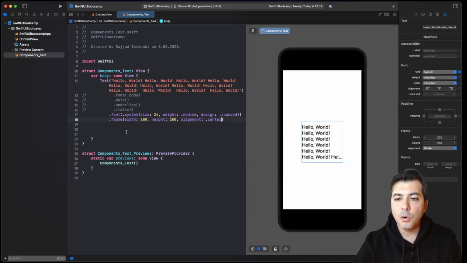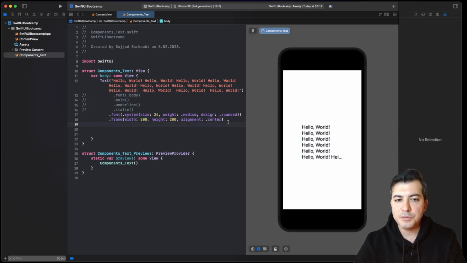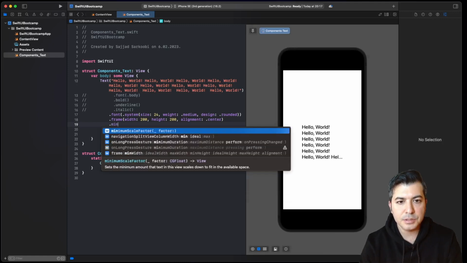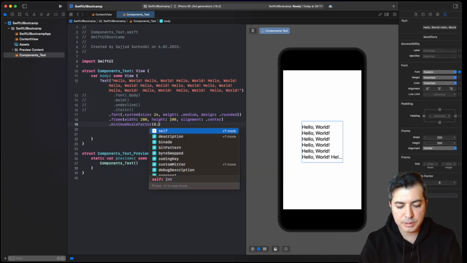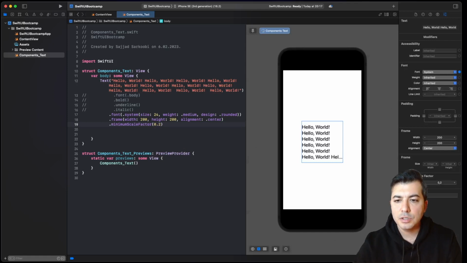So the whole frame is going to be like that, and as you can see, it's not going to be fitted inside our frame. If you remember, we had another modifier called minimum scale factor. We can add it here, minimum scale factor. Now I'm going to put it as 0.2. It's going to scale itself until 0.2, not more than that, to be fitted inside our frame.